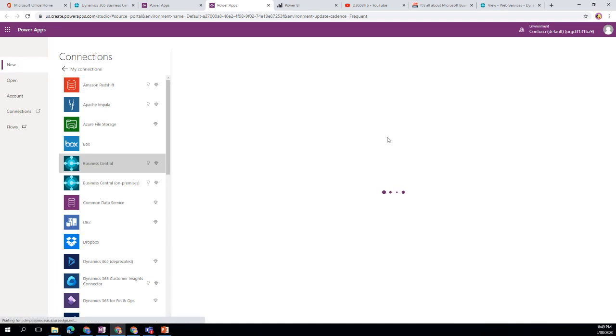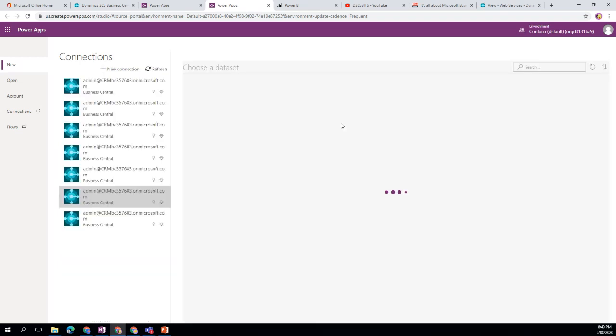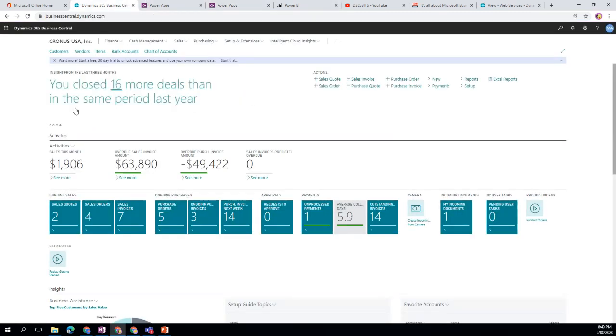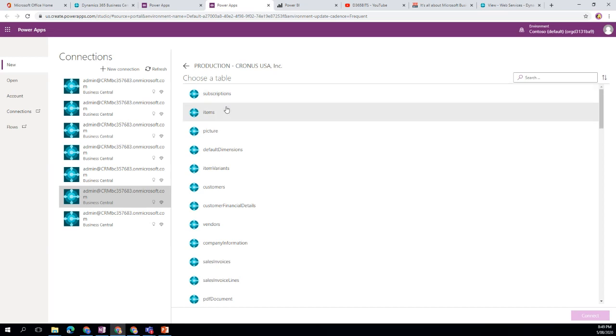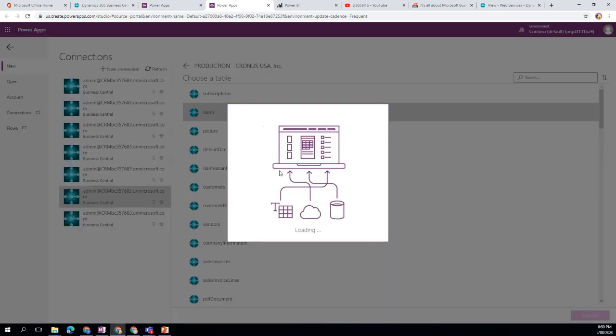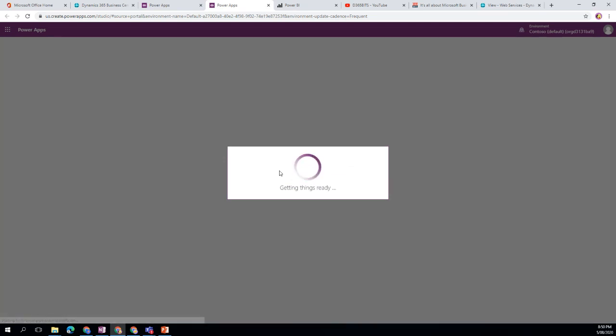So once you click create, it will go back and find you the company. So which company? How do you look at the company? If you see here, you have the company here, and I'll select Kronos USA, and then select item in this instance and click connect. So behind the scenes, it will connect.